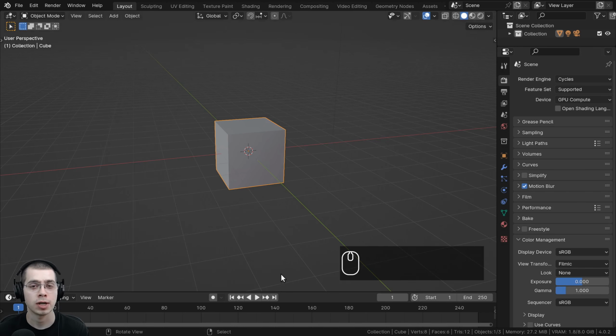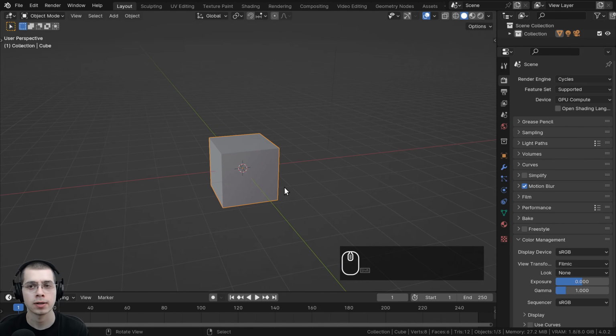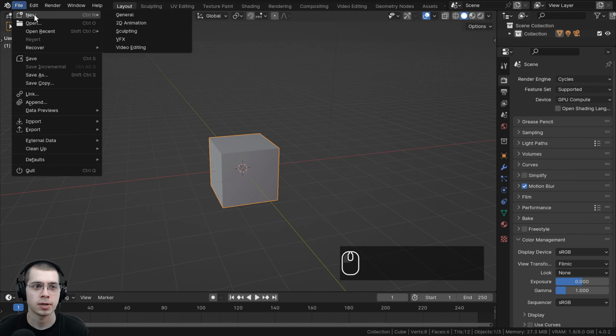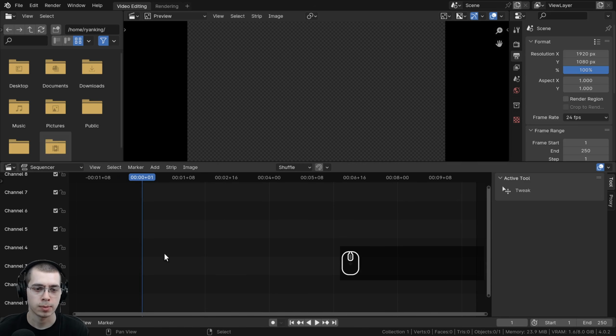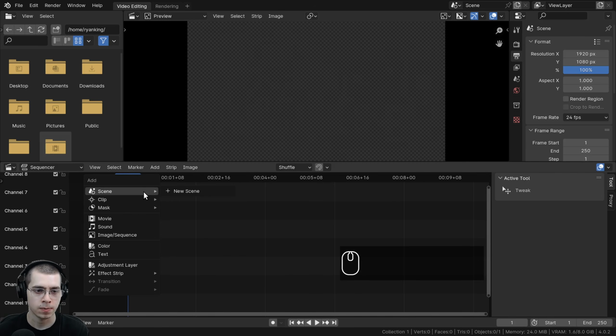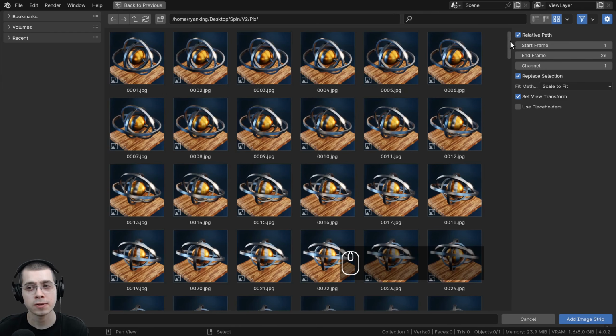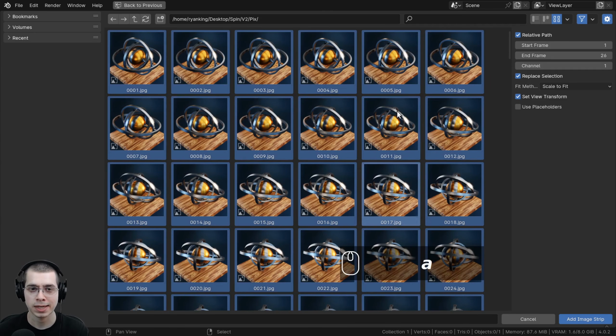I have now opened up a completely new Blender file. So we're going to use Blender's video editor to add in all the frames. You can click on File and go New, and then go down here and choose the video editing. In the video editing layout, we can move our mouse here in the sequencer, press Shift-A for the add menu, and choose Image/Sequence. Then you can go into the folder where you saved all of your frames. You can press the A key to select all the images and then click on Add Image Strip.